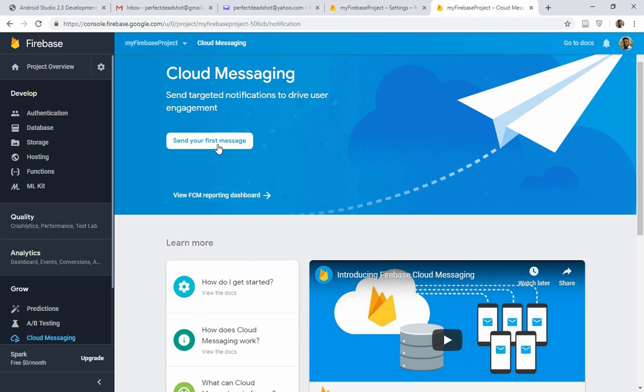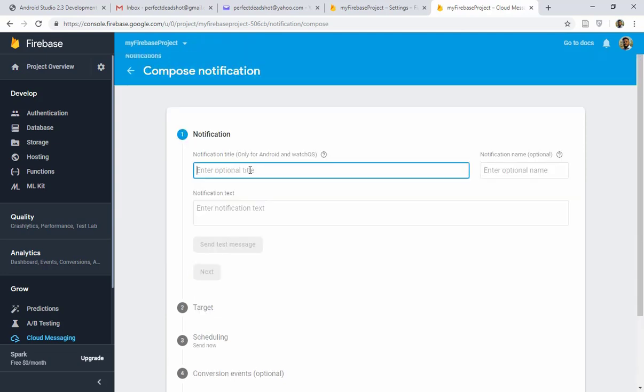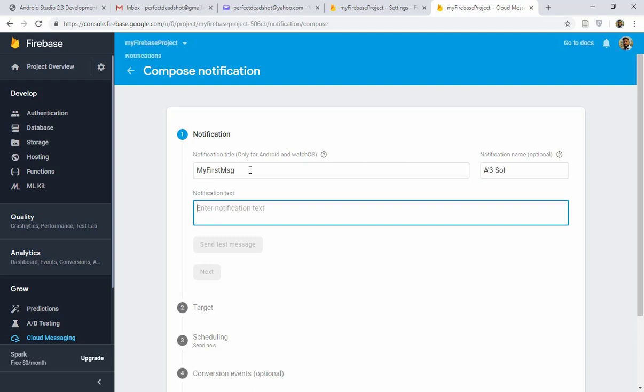and it is saying that send your first message. So I am clicking here to send my first message, and here after entering the title of the notification, let's say my first message, and then the title is A-Cube IT Solutions, and then the notification text, this is my demo notification from Firebase.